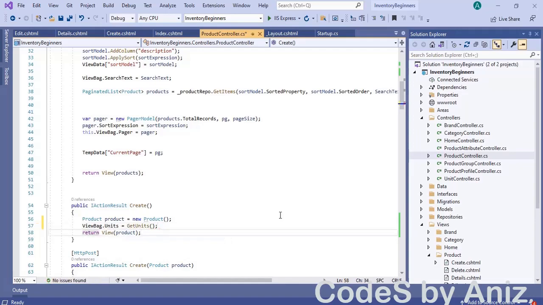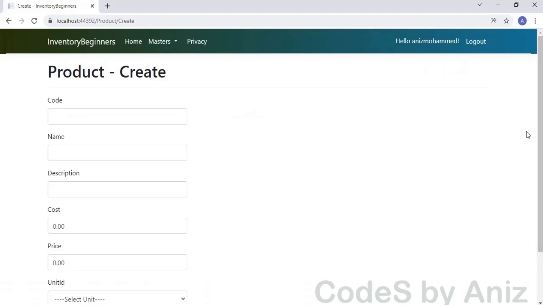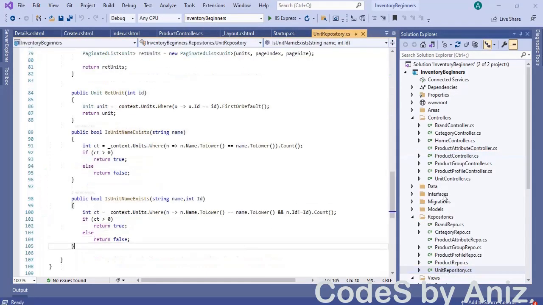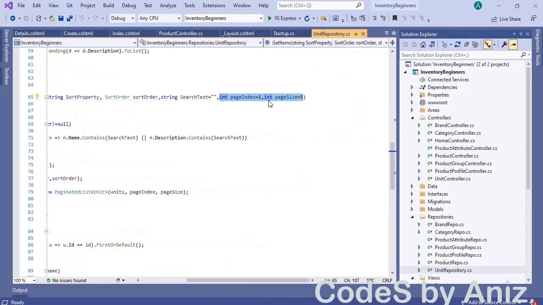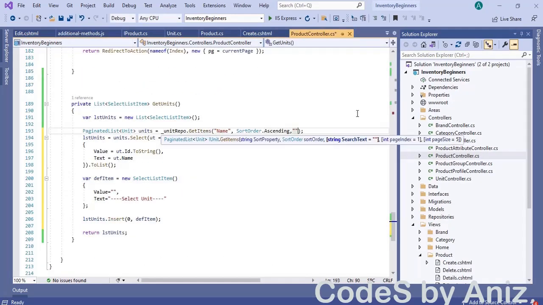Now we are all set to create our first product. So let's build and run the application. Wow, now the units are populated in the select list, but it is showing only 5 units, whereas we have more than 20 units in the database. What went wrong? Actually, if you open the unit repo, by default the page size is 5 and it fetches only the 5 items. To fix this issue, we will pass the page size in the GetUnits method as 1000. That would be the maximum, I think.